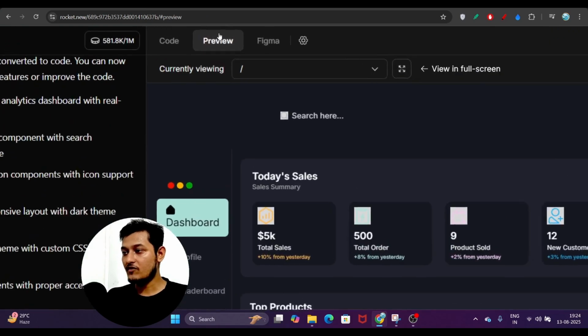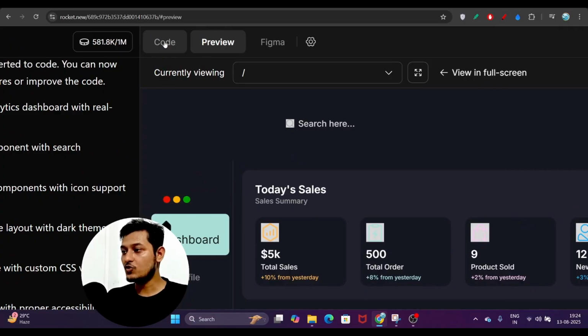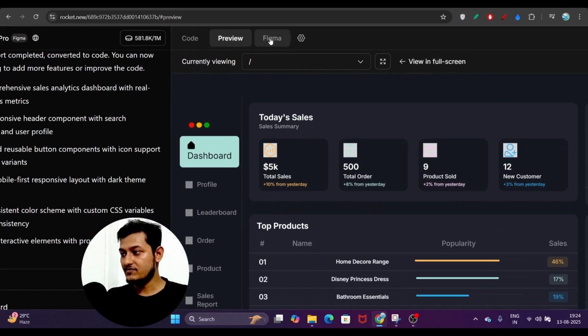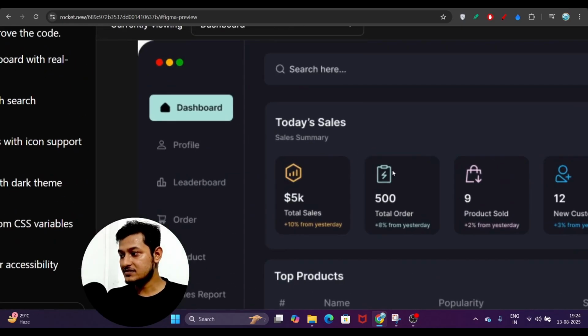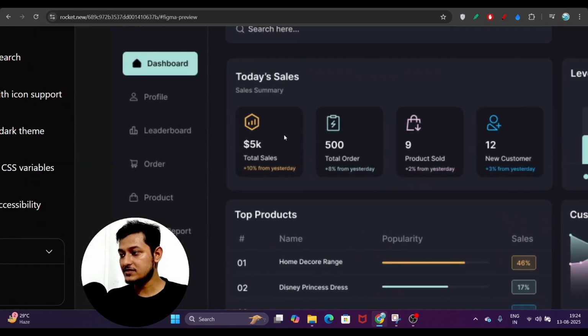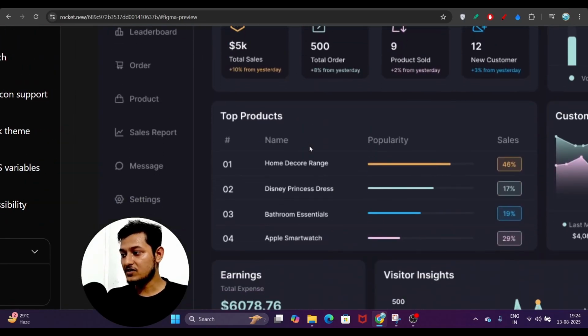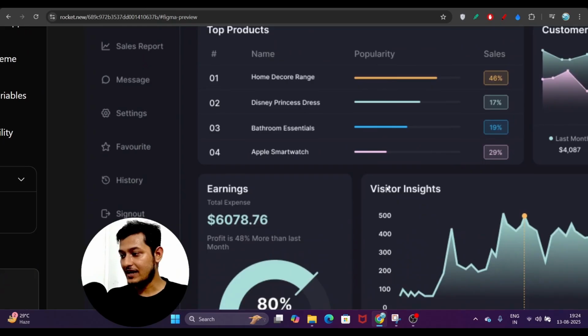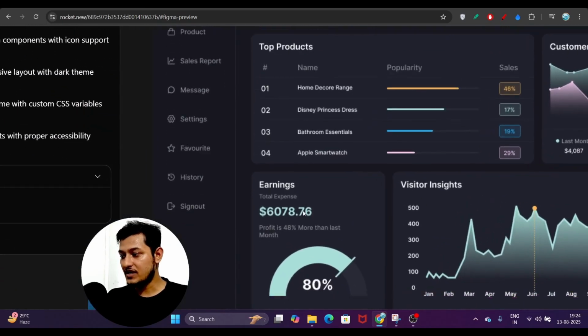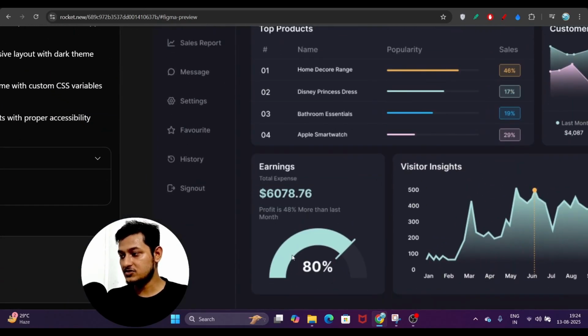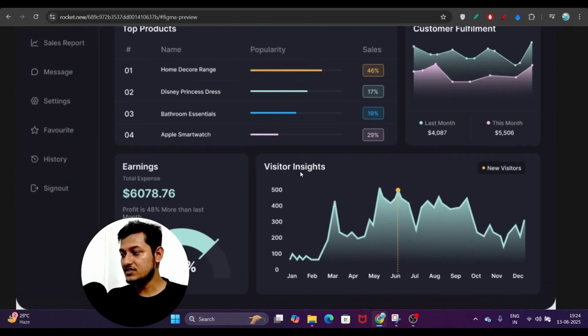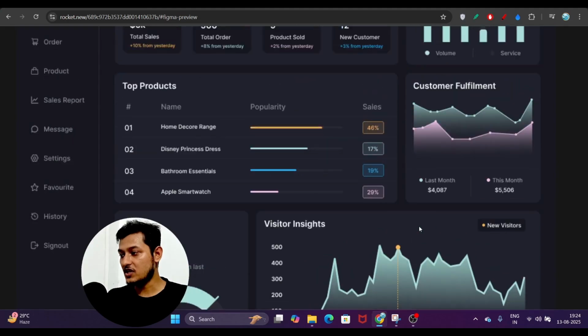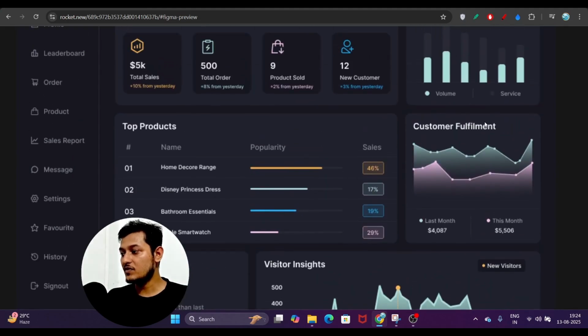And on the top here you see that we have three options: code, preview and Figma. So if you want to see this Figma and preview, then I will show you. Here you see, if I go to this Figma, we have these four boxes for today's sale, and for this top product we have this kind of linear lines, and for earnings we have this kind of chart or graph, and for this visitor insight we have this one chart, and for this customer fulfillment we have this chart.